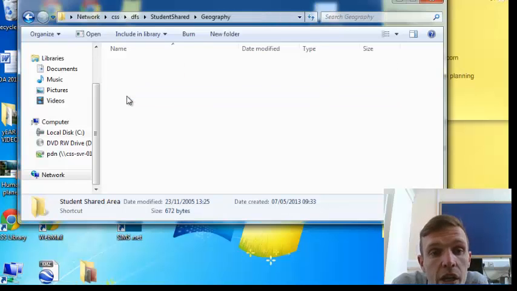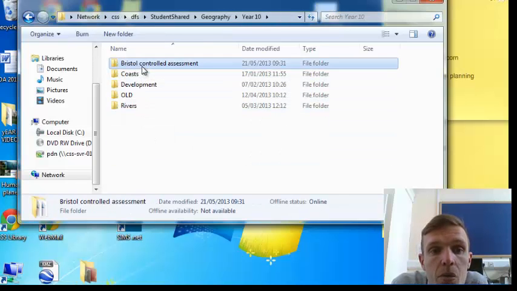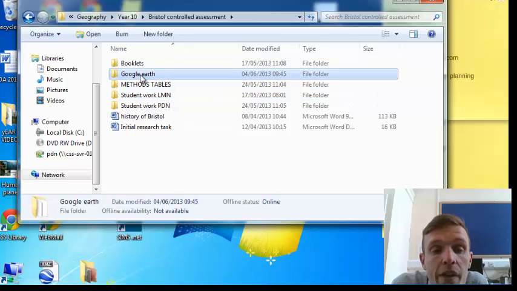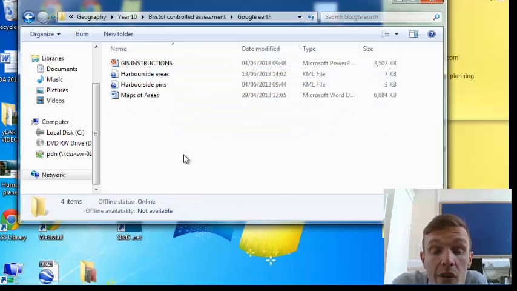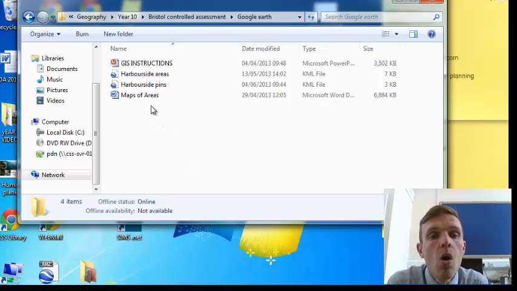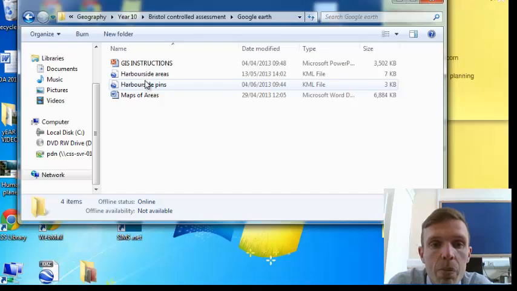If you go into the student shared area, Year 10, Bristol Controlled Assessment, and then Google Earth, I'm going to talk you through how to make some pretty neat graphs on Google Earth itself. First thing first, you've got pins and areas.